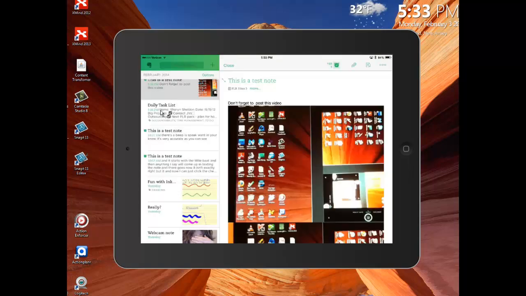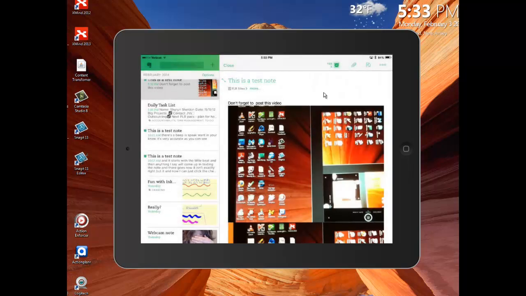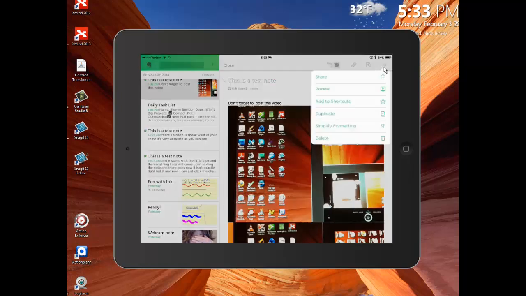I'm looking at the note right now, and if I click on the attachment button, I can go back and attach more and edit it. Go back, and if you see these little three dots there, that's another drop-down menu. Let's take a look at that. There are some other options there, like deleting the note and doing some simple formatting. If you have something you do a lot, maybe a process or a project plan, and you want to duplicate it, you can do that. You can present on a screen.